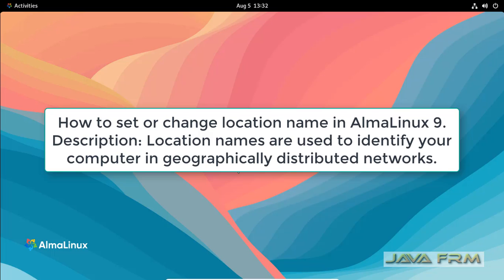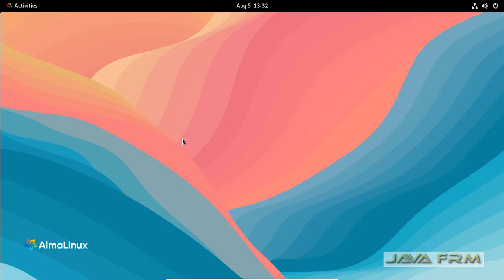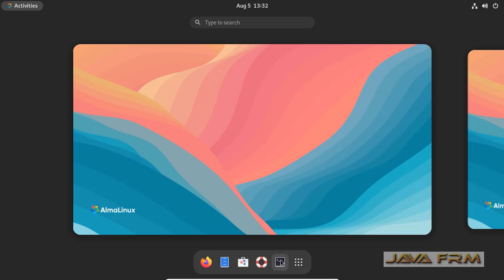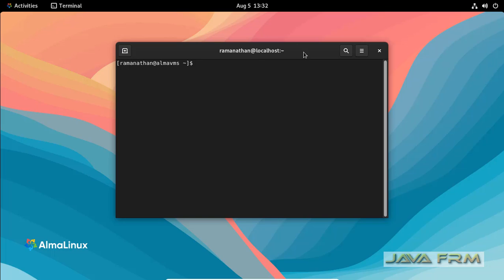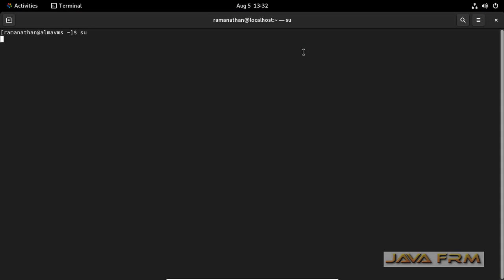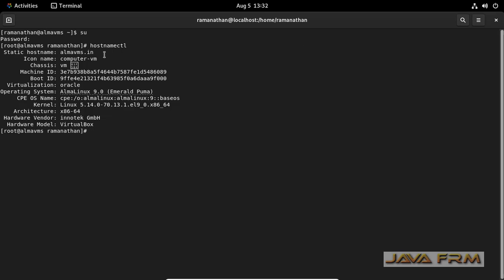Welcome to Java Forum. Now I am going to show you how to set the location name in AlmaLinux 9 operating system. So you can change the location name also. First, log into the terminal as a root user and type the hostnamectl command. So here you can see there is no location set so far.